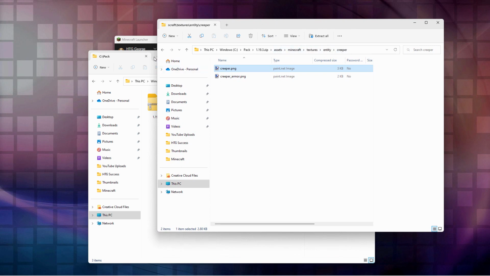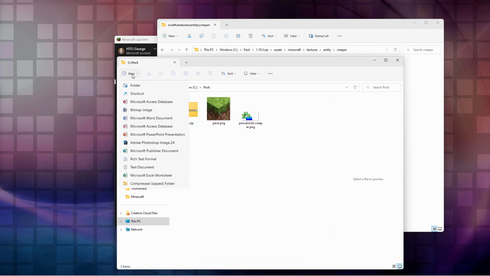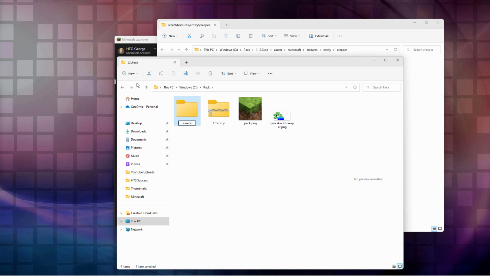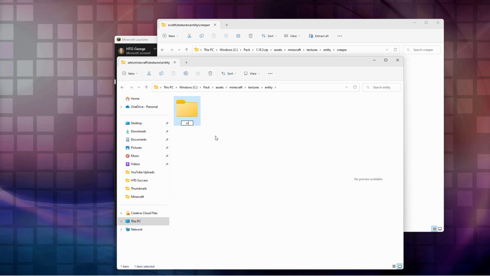Let's go ahead and make those right inside here. So new folder, Assets, inside of that, new folder, Minecraft, inside of that, new folder, Textures, there we go, inside of that, new folder, Entity, inside of that, new folder, and creeper. Okay, and our new skin goes right inside here.